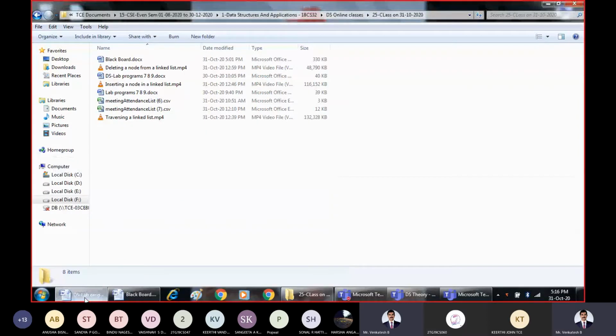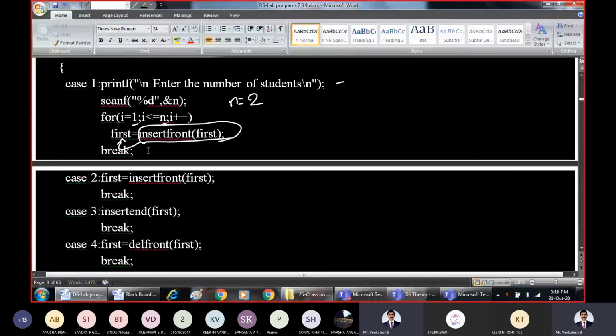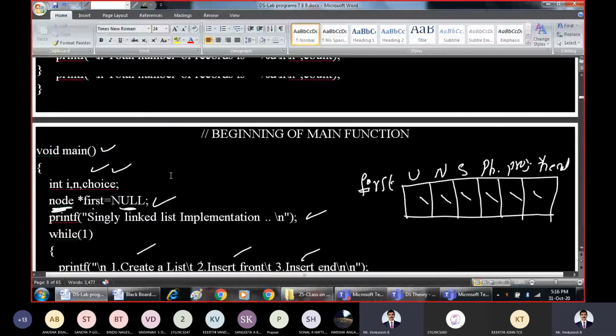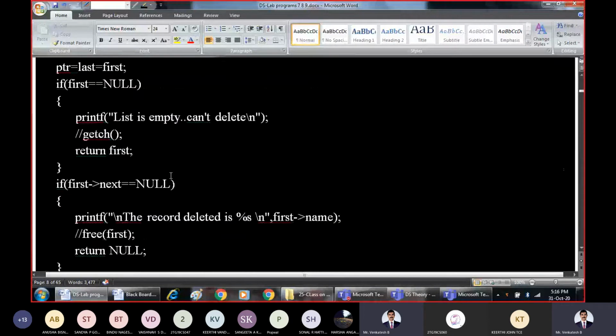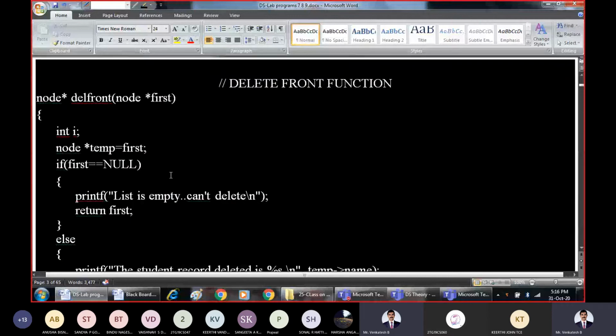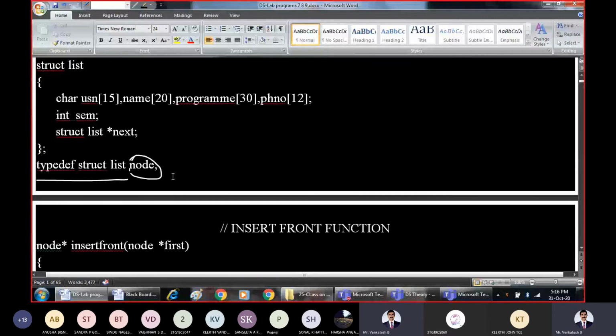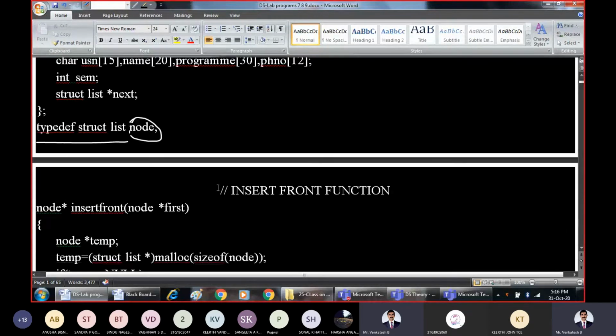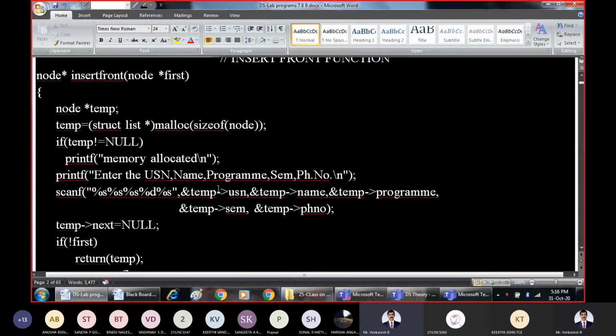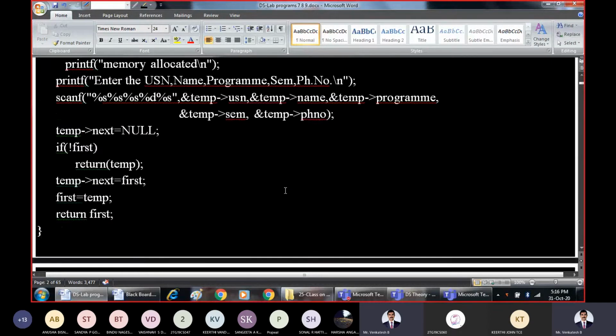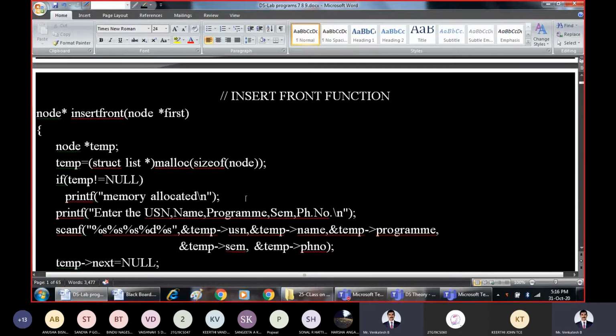Let us go to the definition of insert front now. So I'll take the control back to the definition of insert front. Every function I'll be explaining once, because if you understand this, the remaining 2 things are very easy for you: doubly linked list and circular linked list. So I'll be taking sufficient time to explain this in detail.